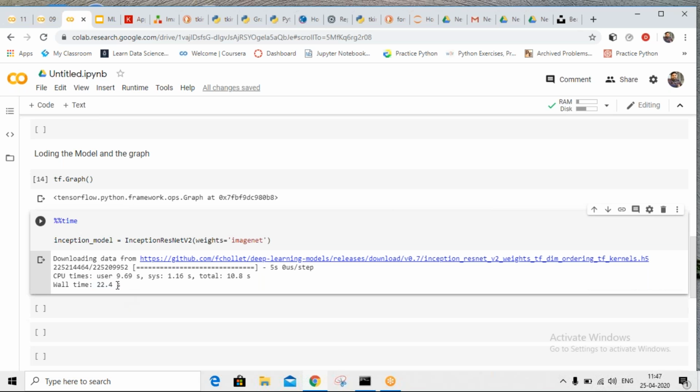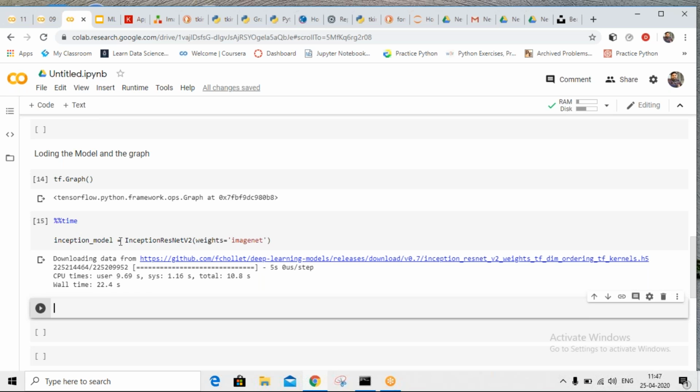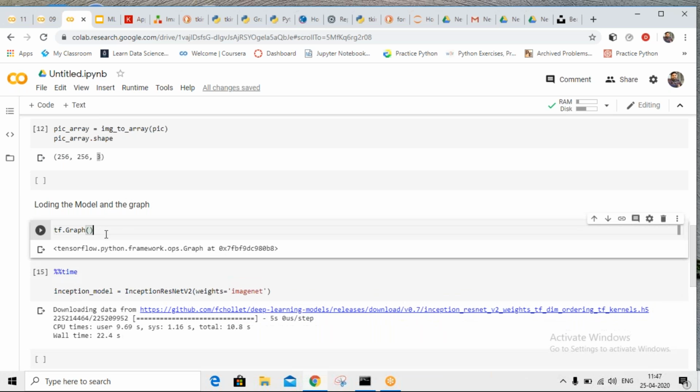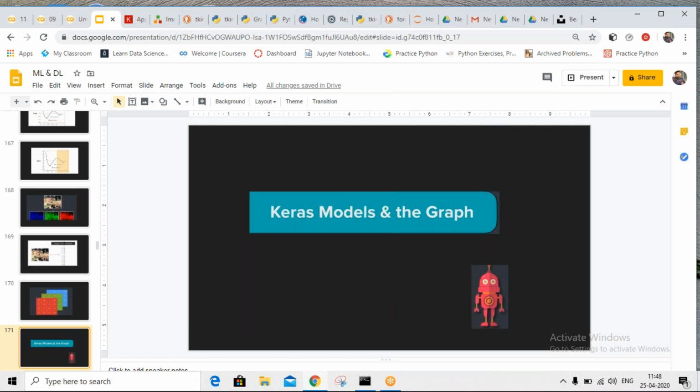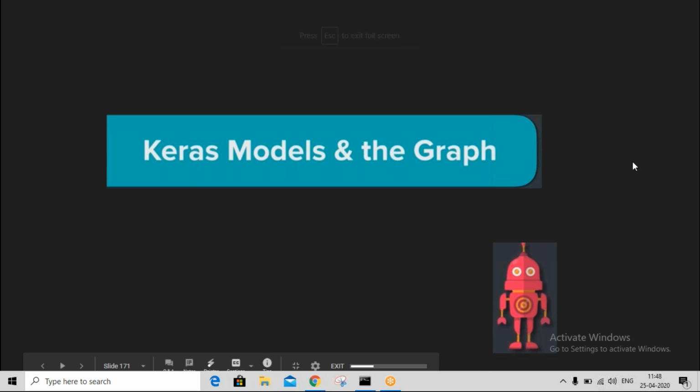So are we on the same page? Can we go and make the predictions now? No. I'll talk about the graph also. So please do this. Then I'm going to talk about the graph. Basically, why do I have a graph here and what does the graph function do?